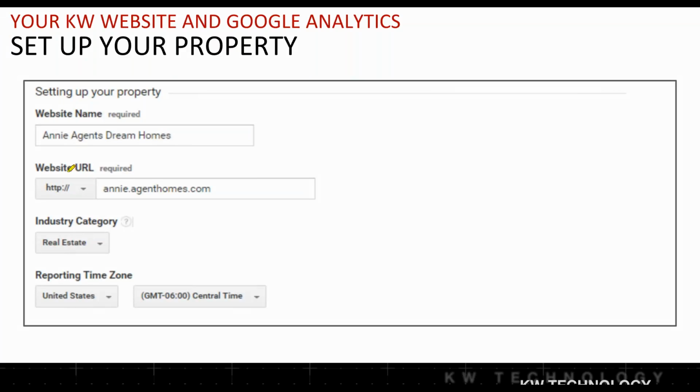The second field is your website URL. So you can skip the http:// and just put in the name of your website. Just the address goes in that field. Below that, you've got the industry category. As you might have guessed, you would select real estate.